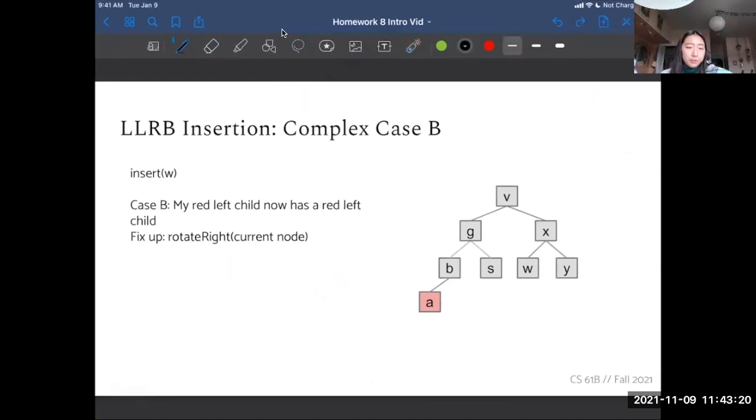So this is case B. When you check to see if your red child also has a red left child, the solution is to rotate right and then go through case A.